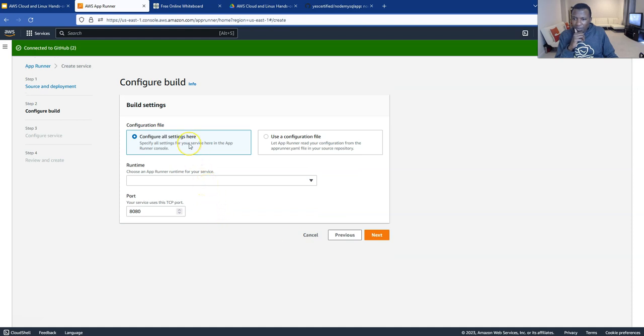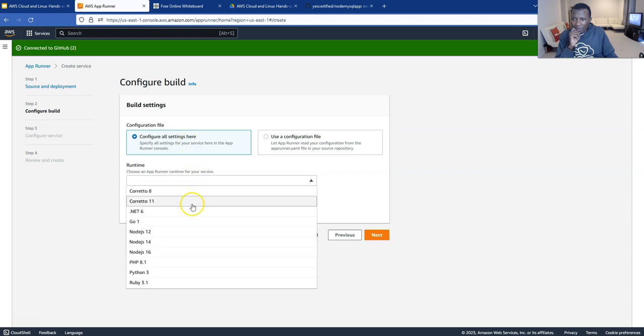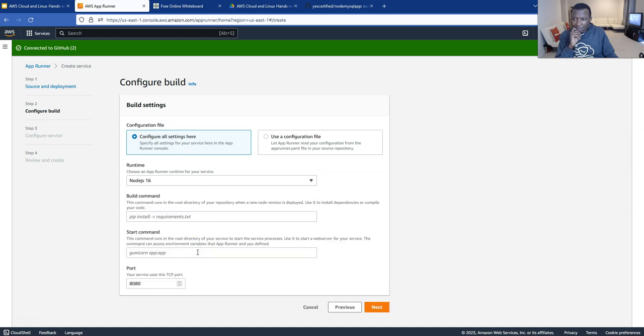What else? So configure all settings here. For runtime, we're gonna choose Node.js 16. Build command: this command runs in the root directory of the repository when your code is deployed. Use it to install dependencies or compile your code. So the command we're going to use here is npm install.